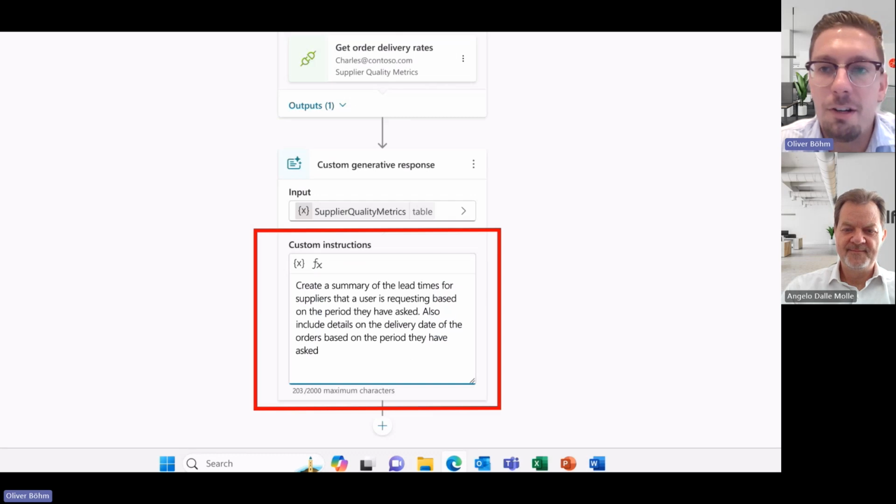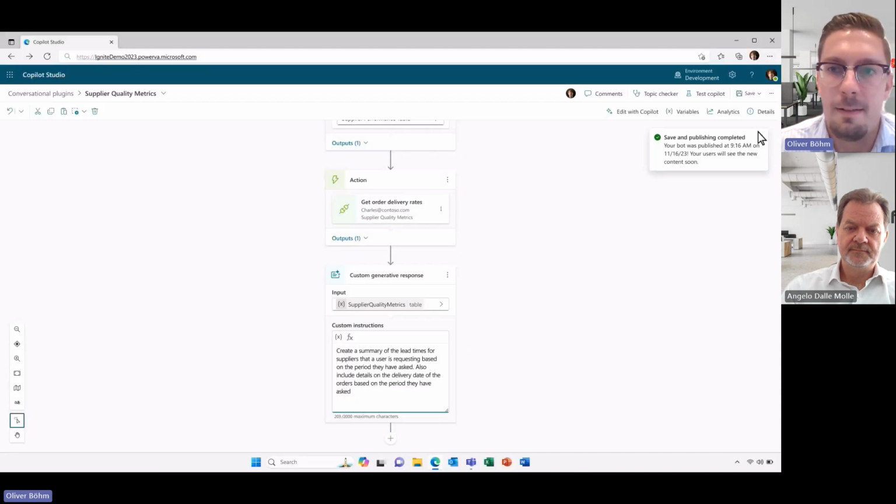Now that I've configured that, I'm just going to go back up here in the right hand corner and I'm going to publish it to Microsoft Copilot. So I published it and now I go back to the Copilot chat inside of Microsoft Teams.